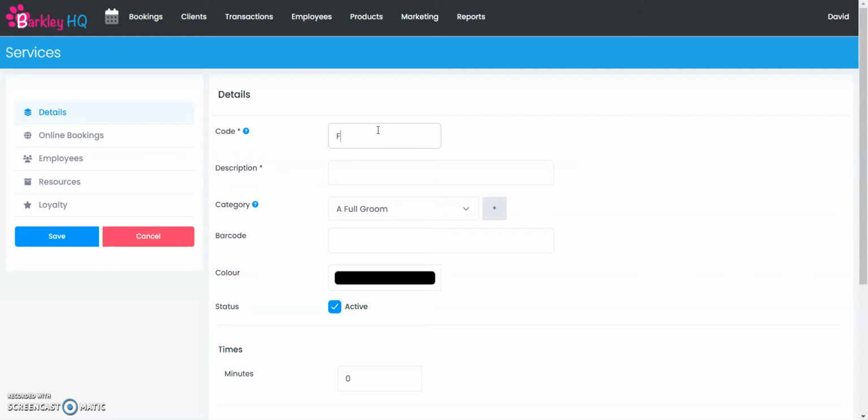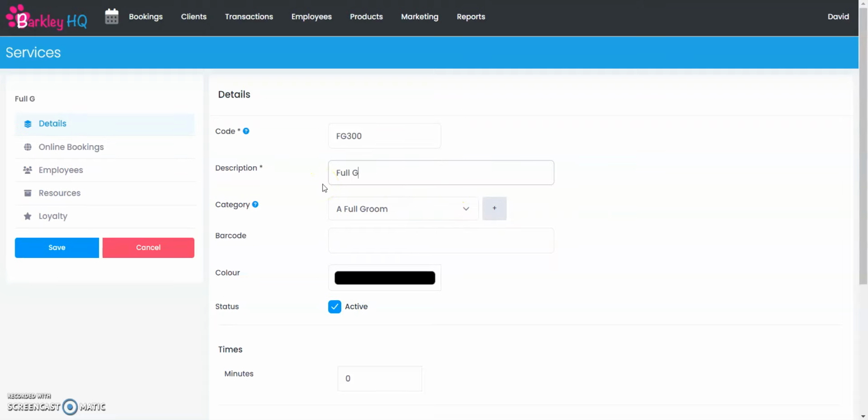So in this case, why don't we do FG300, for example, and I'm going to say this is going to be a full groom. Some groomers do their services based on the size of the dog, so they go on a small dog. Some do it based on the breed, so they do one on a husky. Whatever it is that you wish, you can set it up just like that.